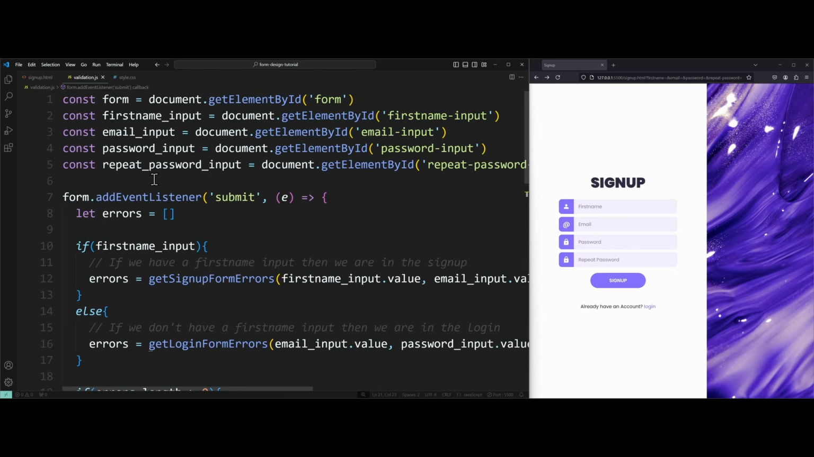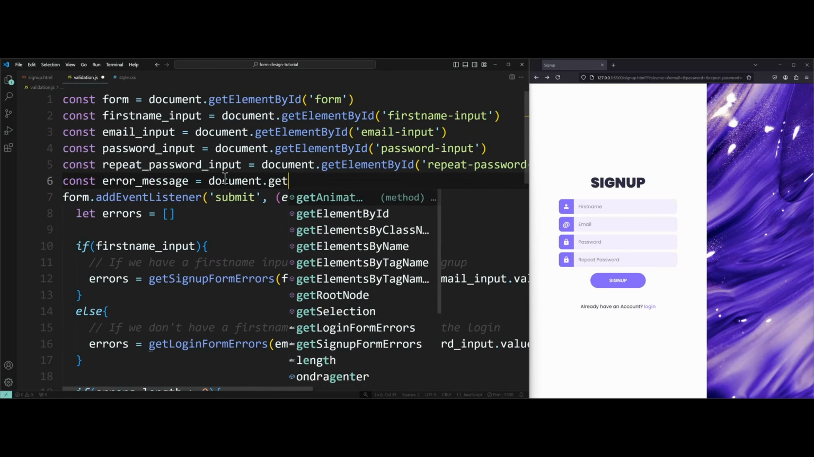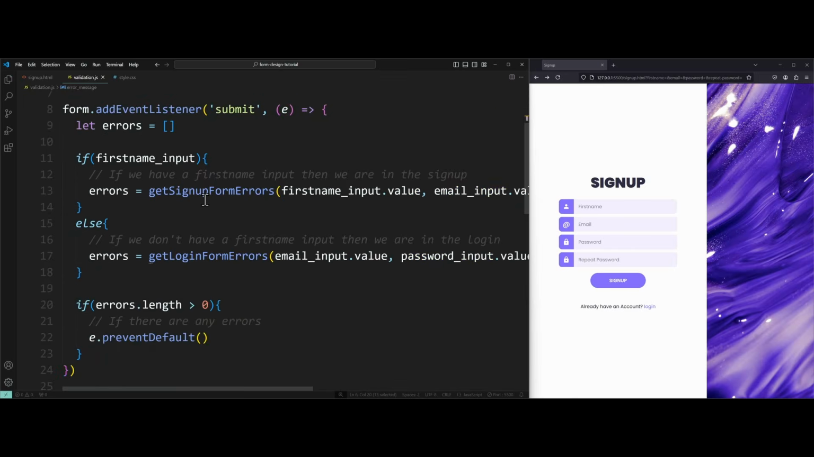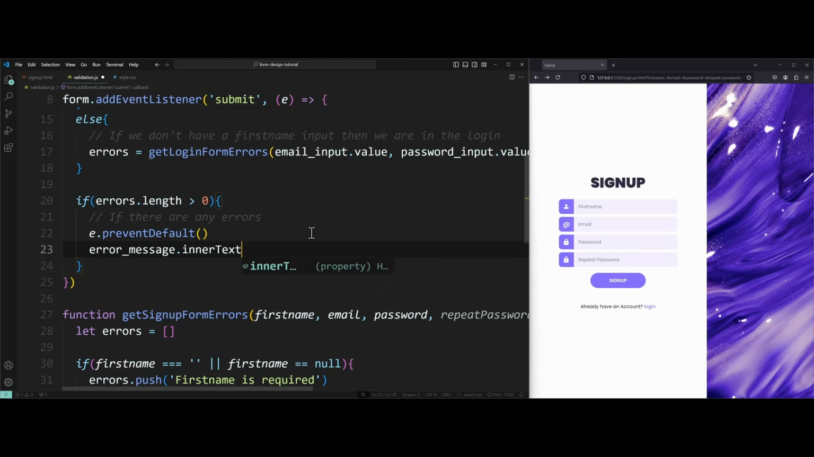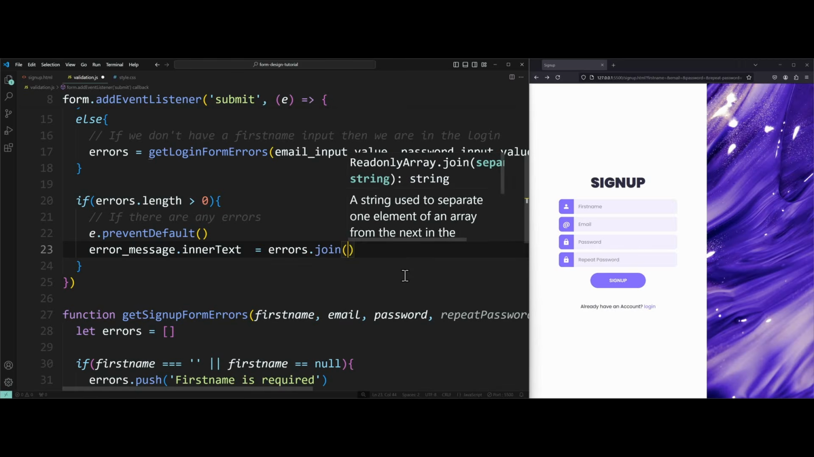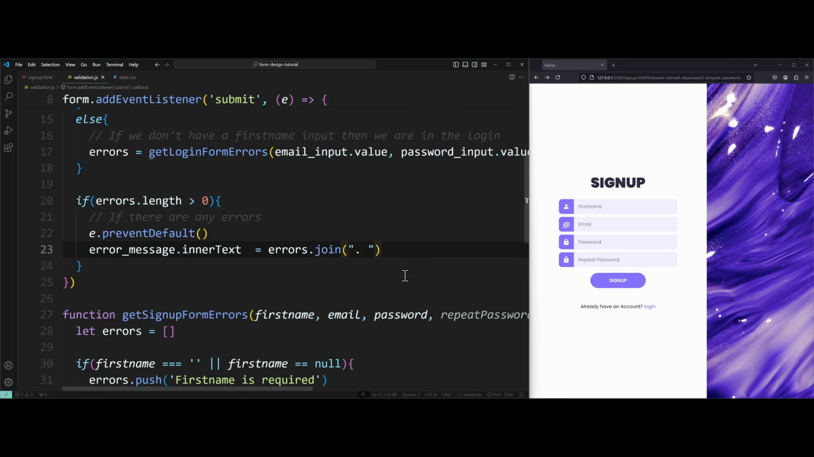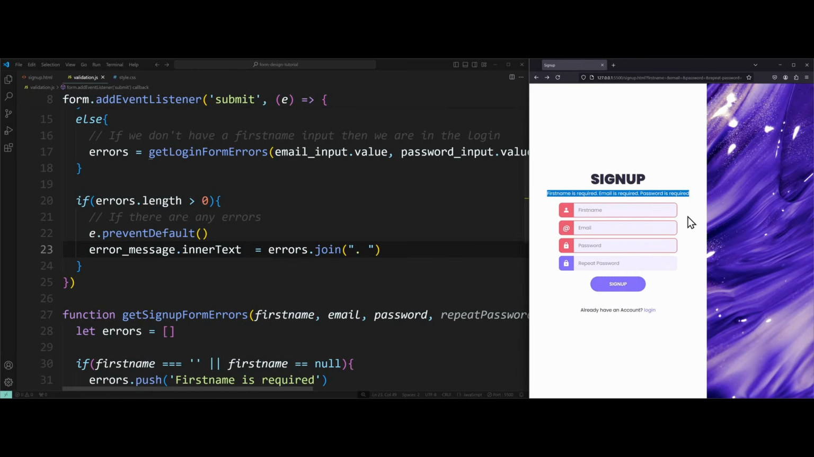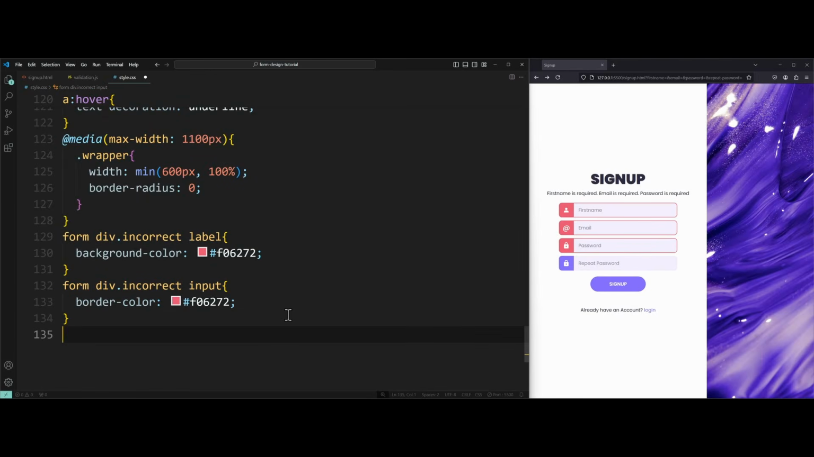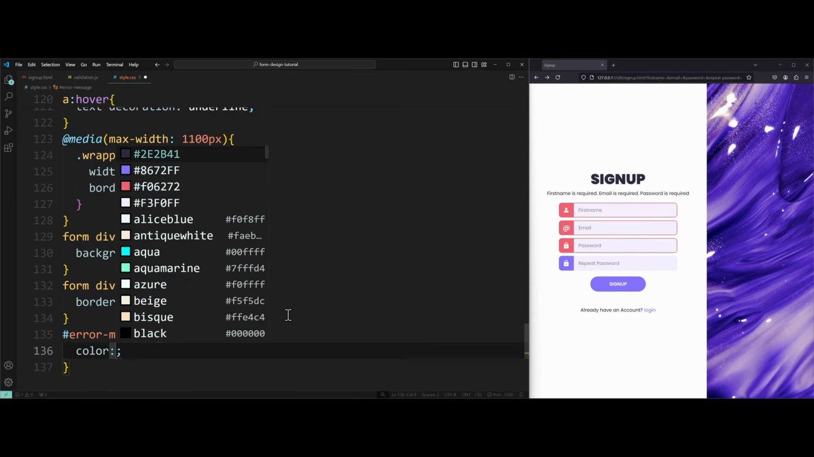We need to get this element into a const variable using getElementById. Now we use this variable and set its innerText to errors.join, and in the parentheses we use a dot. The join method can combine multiple strings of an array into one string, and we want to put a dot and a space between each sentence to have proper punctuation. Now when I hit submit, we get our error messages. First name is required, email is required, and password is required. To make it look even more like an error message, we can go to our CSS code and give the error message a red color.